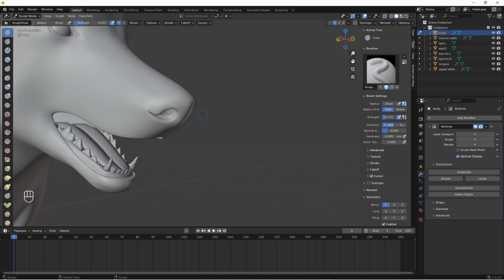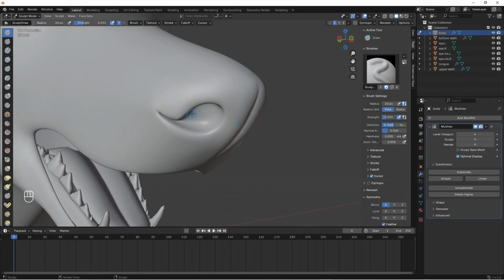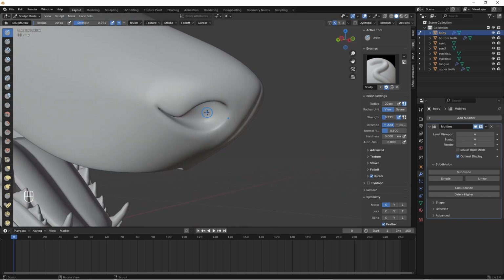Now we want to simulate the scaly appearance that the noses of some mammals have. To do this, we will use an alpha texture. There is a link in the description to download the alpha texture we will use in this tutorial, but feel free to use any other texture if you wish.